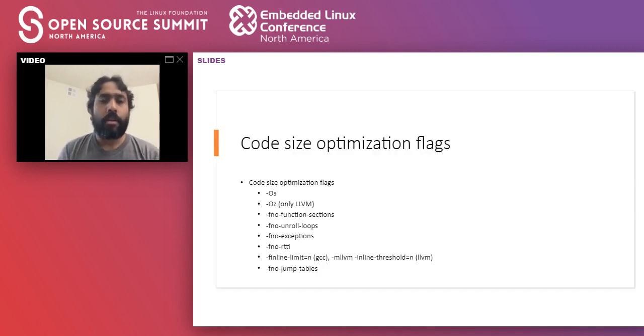So let's start with code size optimization flags. There are many different code size optimization flags, but I'll discuss some of the popular ones that are easy to understand. The first one is the compiler flag -Os. This one is well known to many people. If you are not using it, you can just change your existing compiler optimization flag to -Os. This is supported in both GCC and LLVM compilers. What it does is it doesn't try to compromise speed for code size. So it will only reduce code size when it is possible without sacrificing the speed.